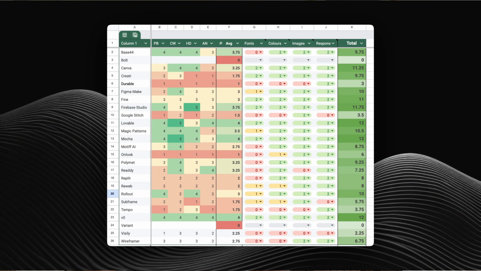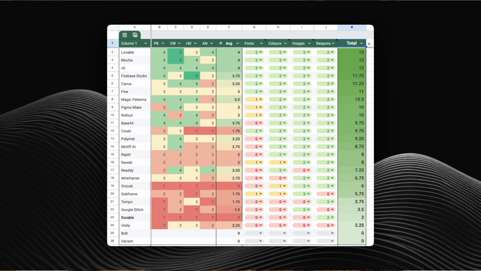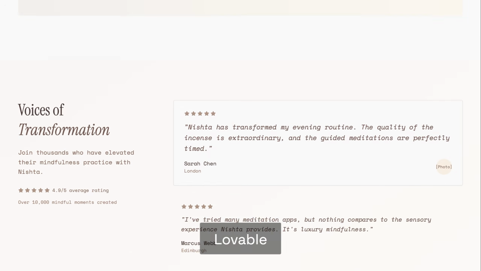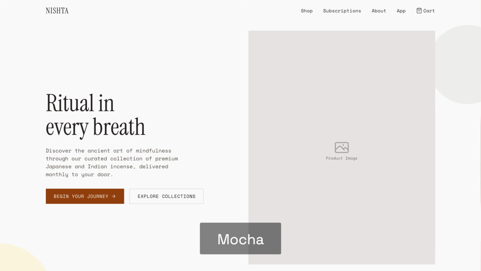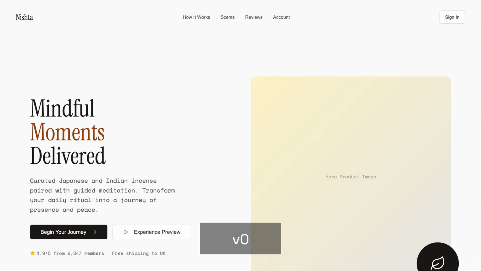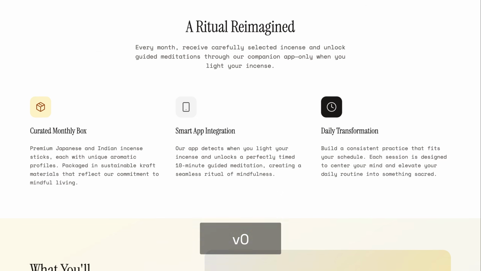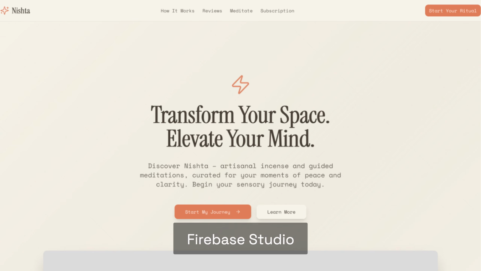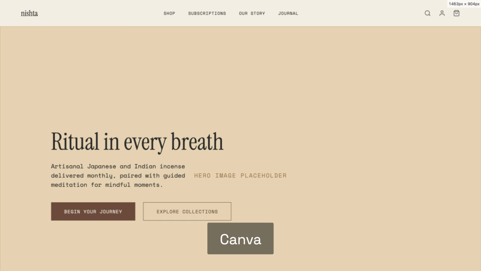So with all of that said, here are the final scores. As you can see, it's a complete tie at the top. We've got Lovable, Mocha, and V0, all tying for first place. And then right behind them were Firebase Studio, and surprisingly Canva was also there.